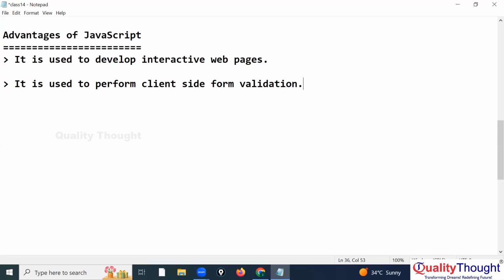If I'm giving a phone number having 10 digits, and if I'm giving 9 digits or 11 digits, immediately it will throw one message: please enter 10 digits only. Understood my point here now? So it is used to perform what here? Client-side form validation.